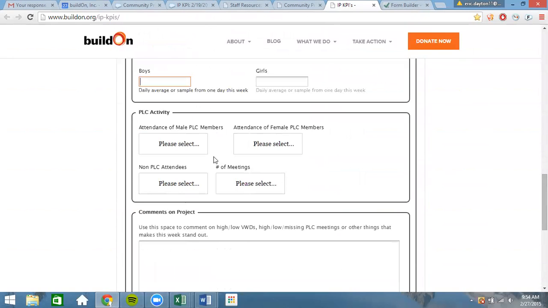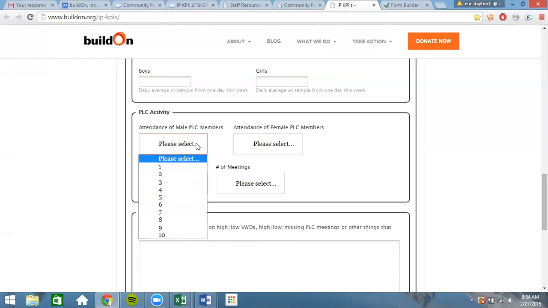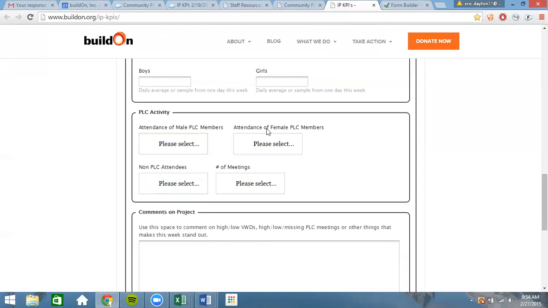The PLC activity is we're asking for the attendance of the male members. So if you've entered in 6 male PLC members, out of those 6, how many attended? Did all 6, 5, 4, whatever that number is? The same with female PLC members.